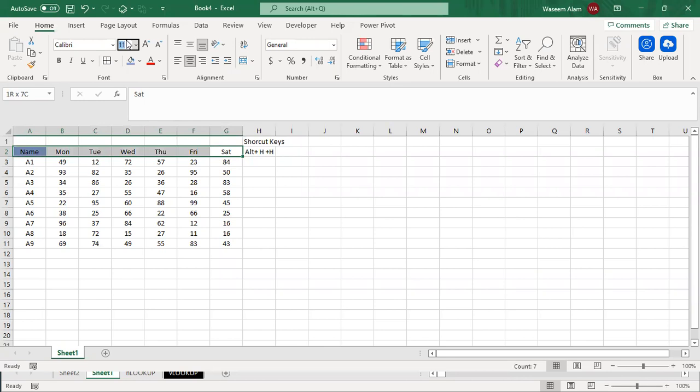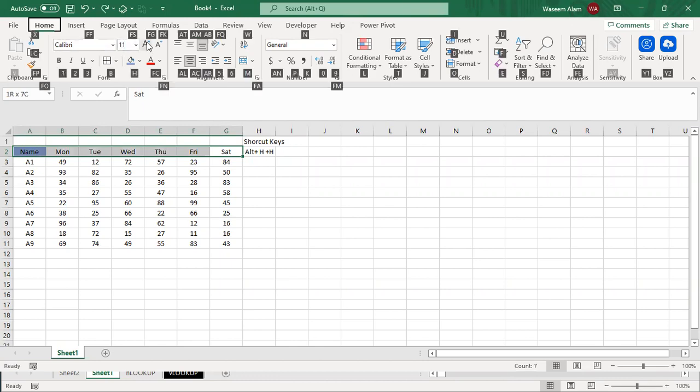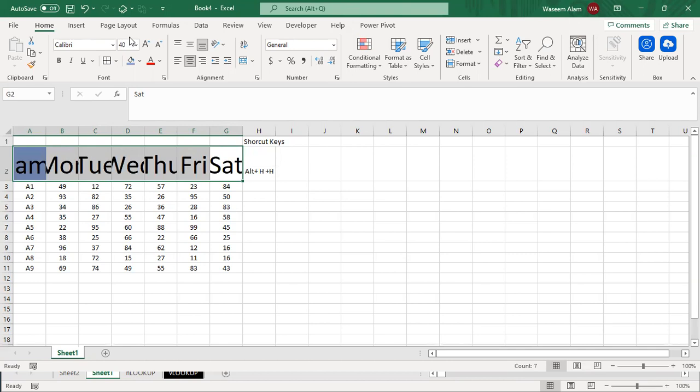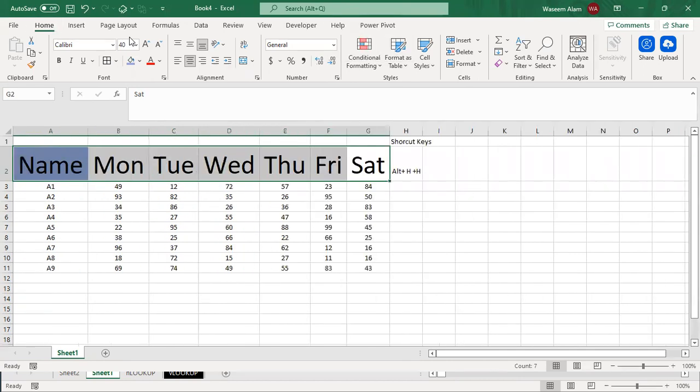Similarly, I can increase the size. The shortcut key is Alt H, then F S, font size. The short form for font size is FS. We have to press F, then S. Here we can use 40 size. The font size is increased here.